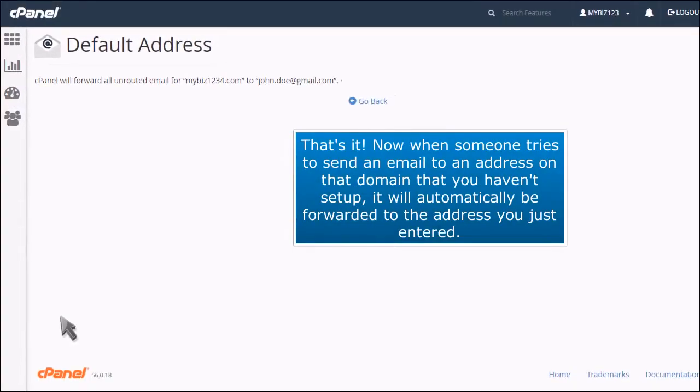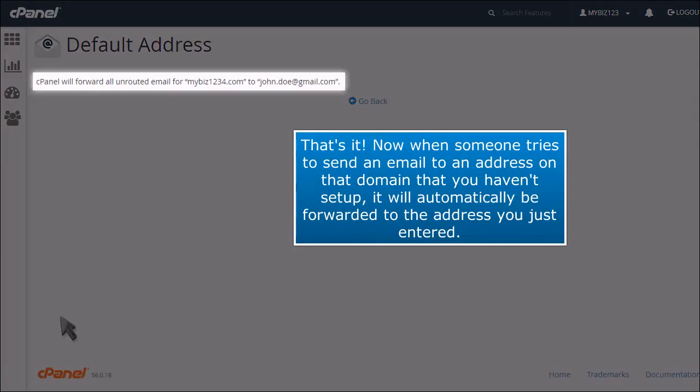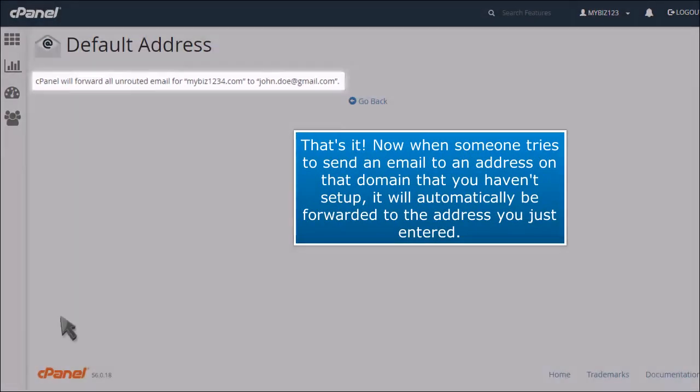That's it! Now when someone tries to send an email to an address on that domain that you haven't set up, it will automatically be forwarded to the address you just entered.